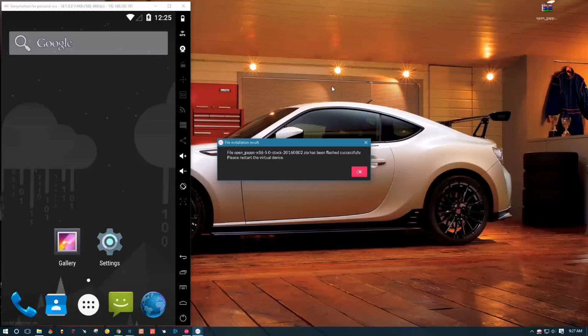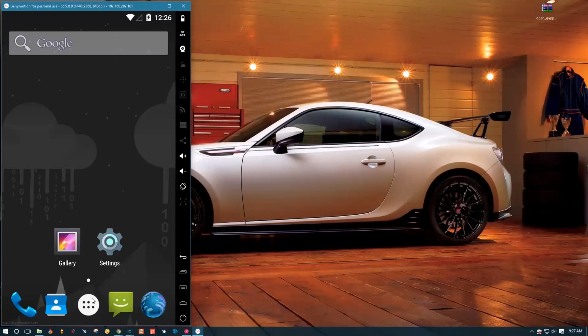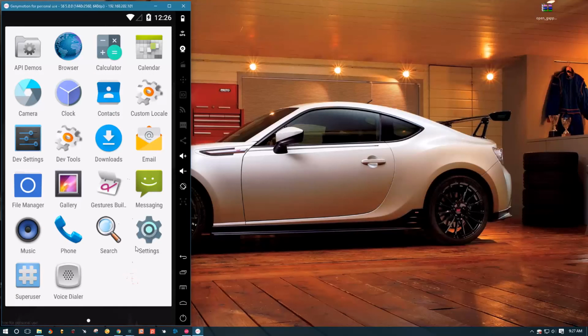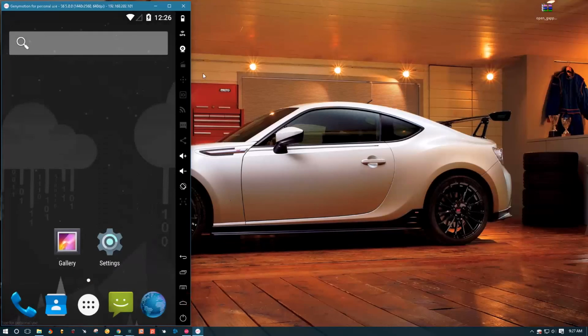All right, once the flash has been completed, it's going to tell you the result, and mine was successful. So it says the zip has been flashed successfully. Please restart the virtual device. So before we can actually use our apps, because if you look at it, we still don't have any. So before we can use them, we need to restart the device.